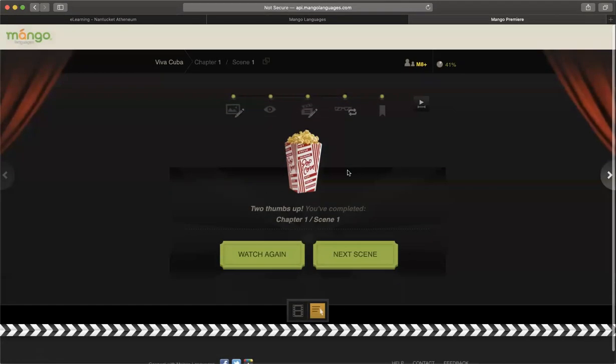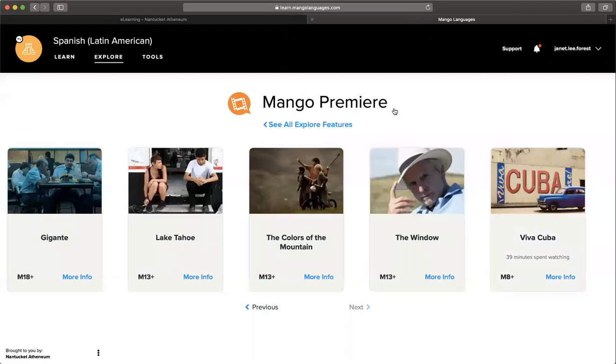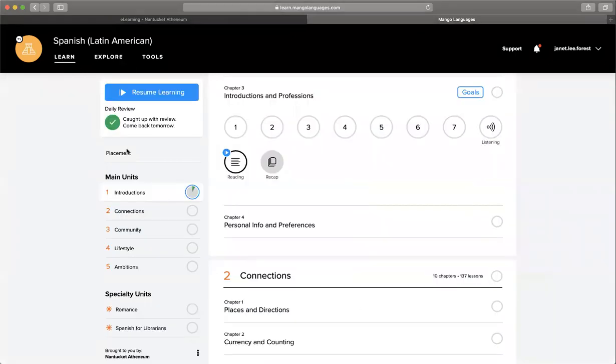And that about sums it up. As I said before, there's lots of languages to choose from. So if you want to choose from a different language, you can do that. And they'll have lots of movie options for you. And let's go back to the home page, which is Learn.